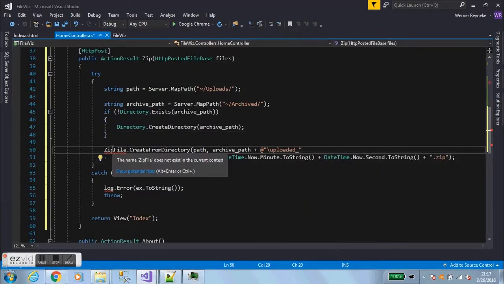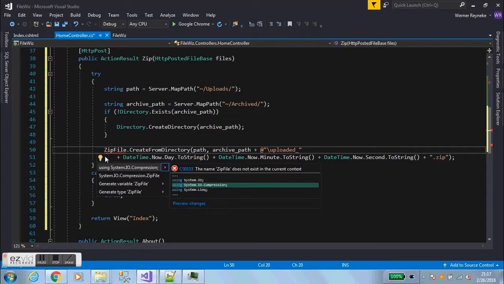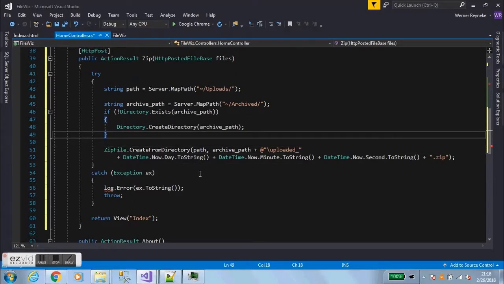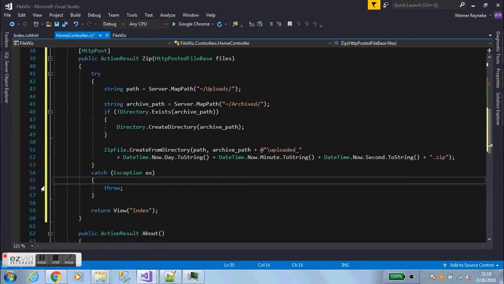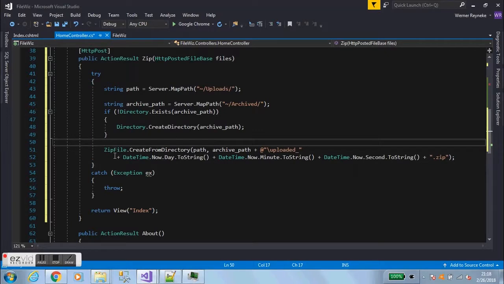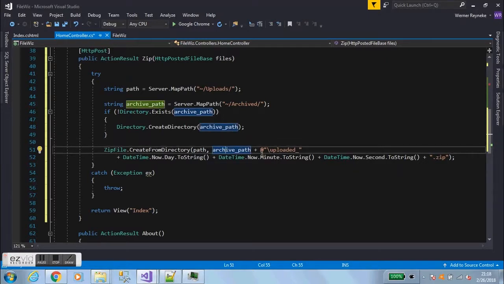Now if we hover on ZipFile, we get a light bulb, and it says you're using System.IO.Compression. Click on that, and there you go. Just take out the error logging. We're not going to use that for now. So basically you can say ZipFile.CreateFromDirectory, the path where the source is, and then the destination, basically, the archive path.